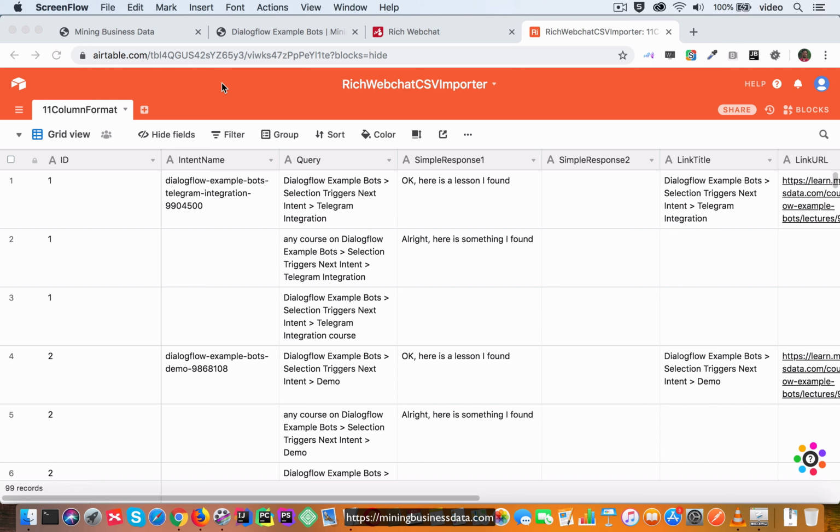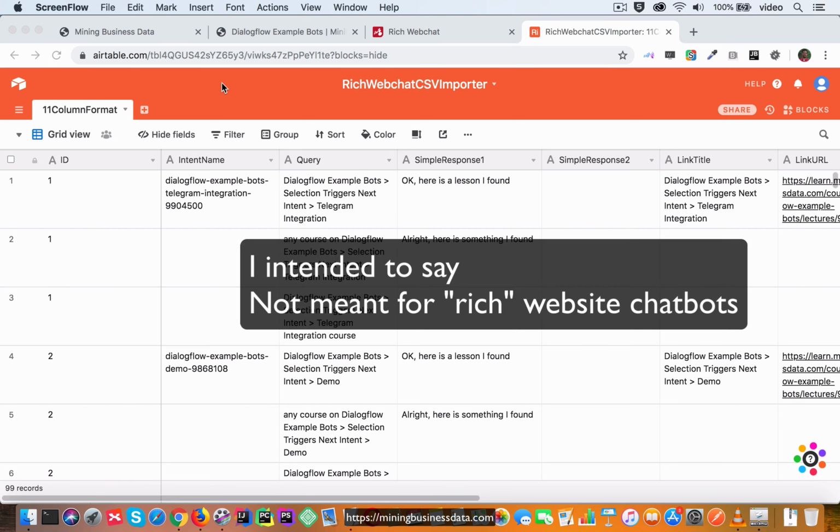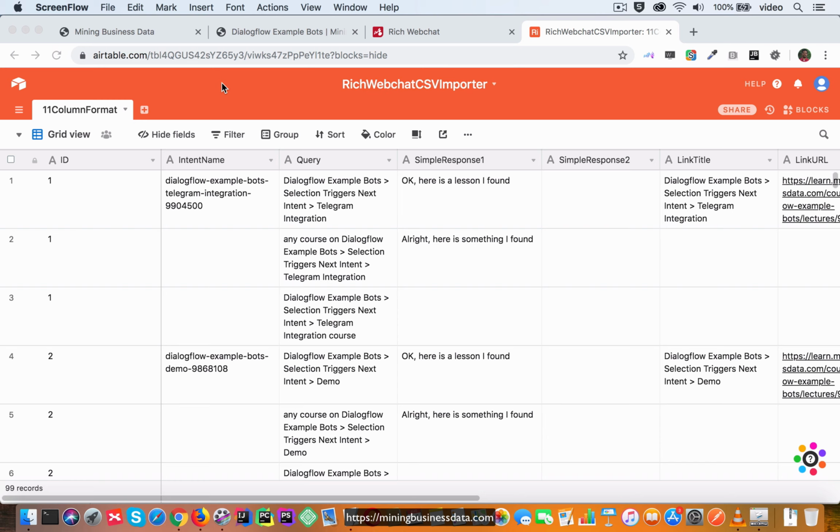The original tool is not meant for website chatbots. It's just meant for the chatbots which you can have like on a web demo or something like that. And that tool had a list of columns, and I have mostly replicated the same list of columns here.